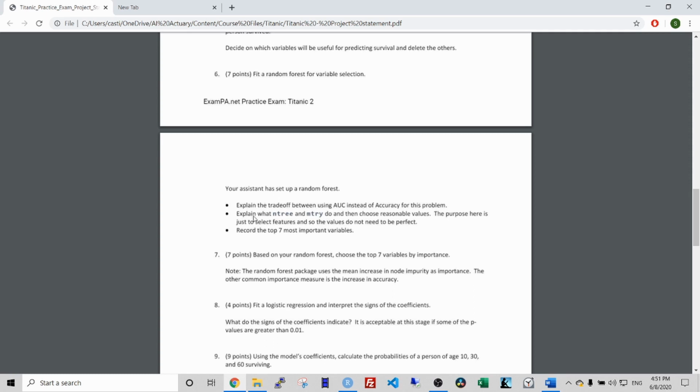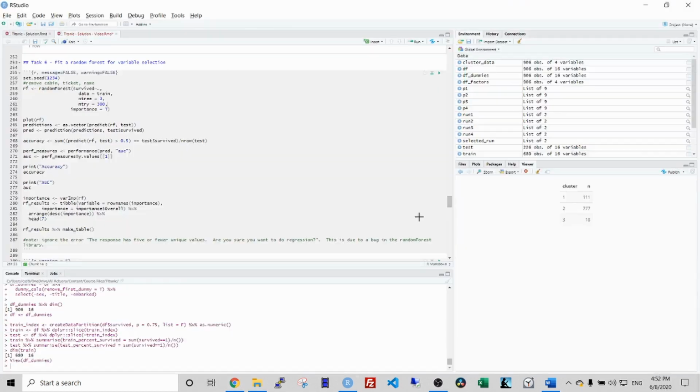Well, let's look at this project statement. It says, first, explain what mtry and ntree do, and then choose reasonable values. So most often, if they ask you to make a selection for a parameter, it means that the default values are not going to be the best choices.